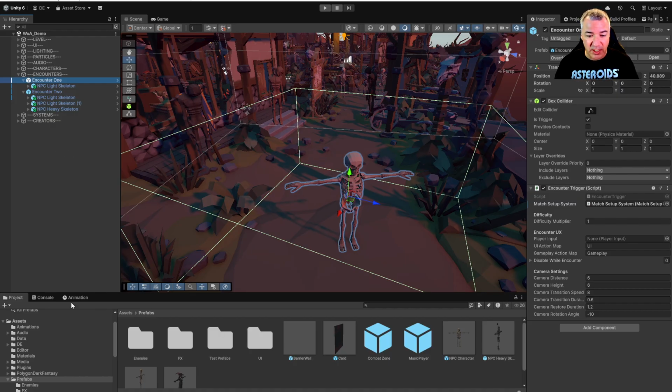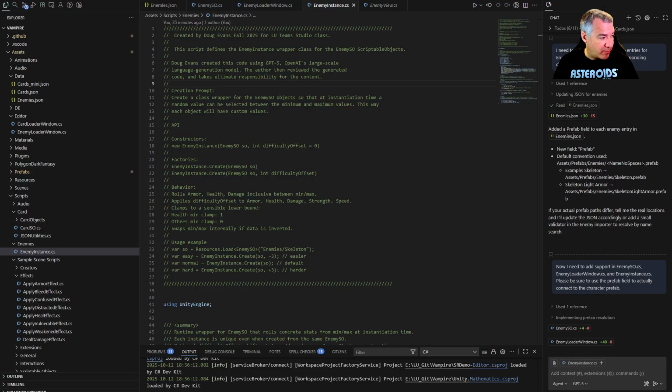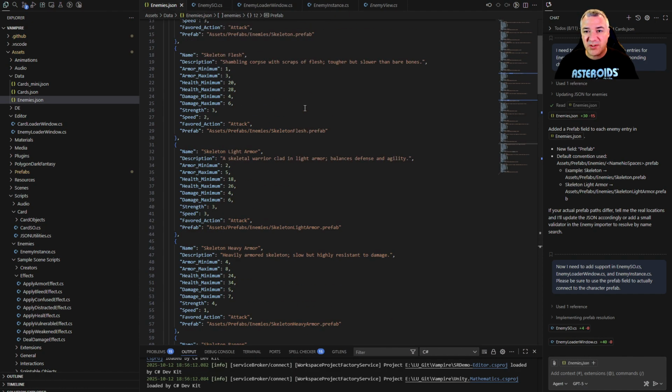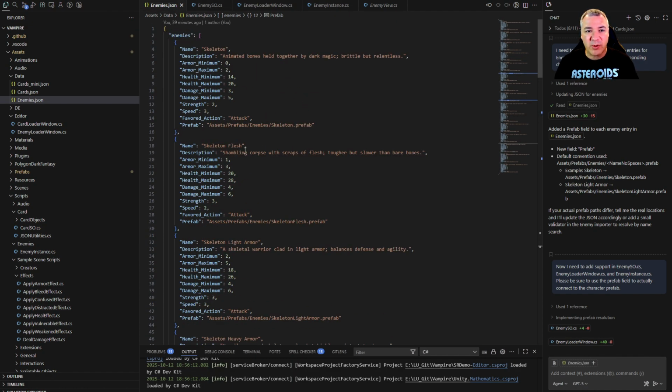So I've already done some work on this. If I pop up the code here, I have set up an enemies JSON file, and this is where we're defining the stats for the enemies. So we have a skeleton with a brief description. How much armor can the skeleton have, a minimum and a maximum? How much health, also minimum, maximum. How much damage can they inflict? Strength, speed, these are just little placeholder values.